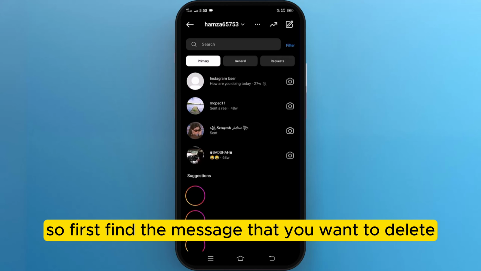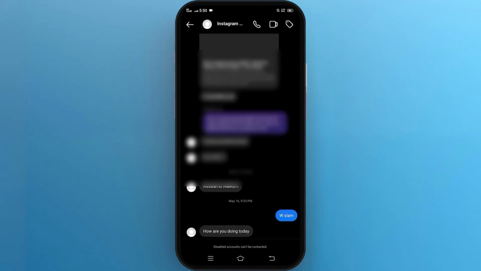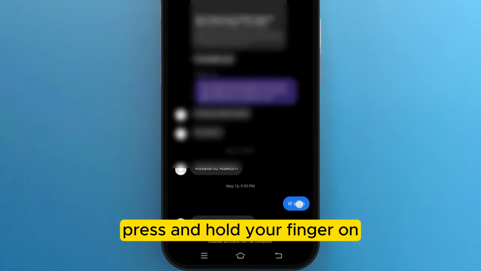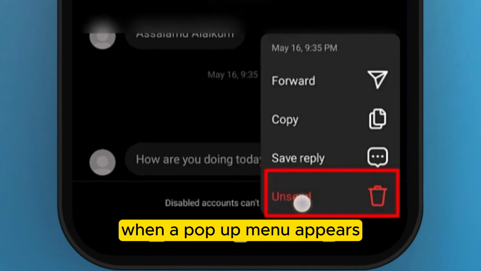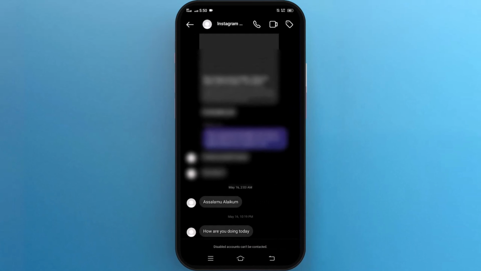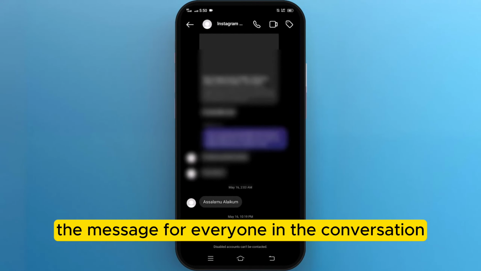Now we will delete a single message. So first find the message that you want to delete. Press and hold your finger on the message that you want to unsend. When a pop-up menu appears, select the unsend option. Doing this will delete the message for everyone in the conversation.